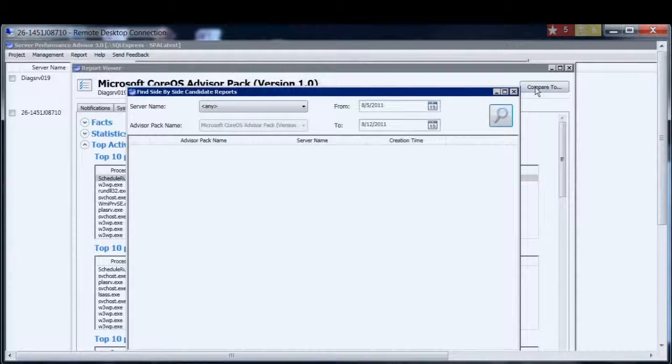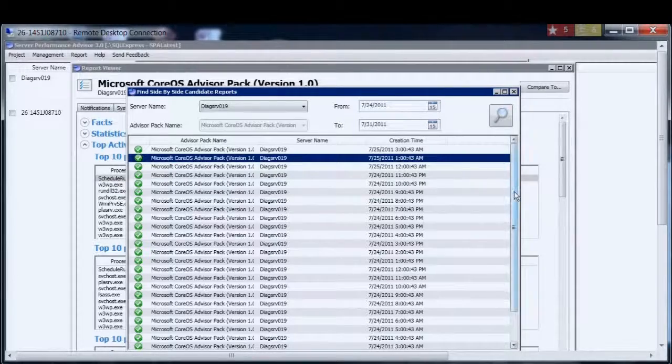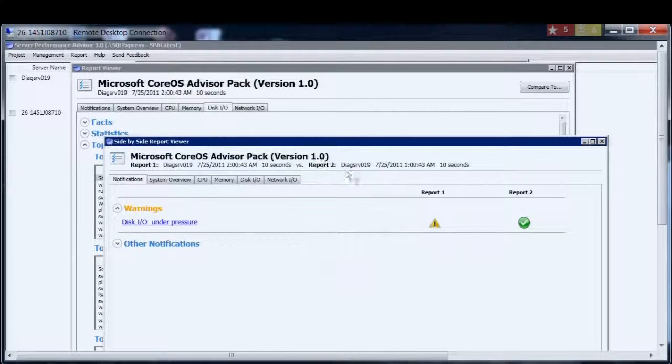I hit compare to. I'm going to pick the same server. You can compare to a different server, but I'm going to compare this report to a similar time frame for a different time slot. So again, look at this week in July, where we have reports for DiagServe. It knows that I'm looking at the 2 a.m. report. Instead, I'll pick the 1 a.m. or 3 a.m. Let's pick the 1 a.m. this time. I'm going to get down here and compare.